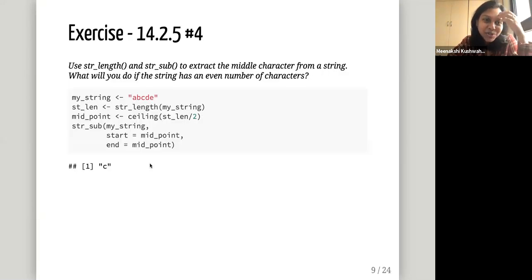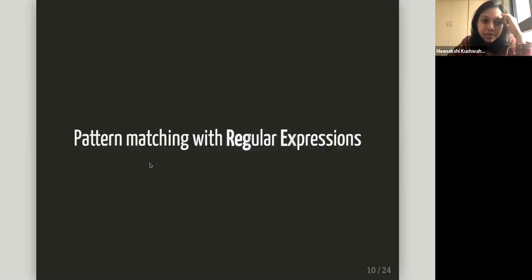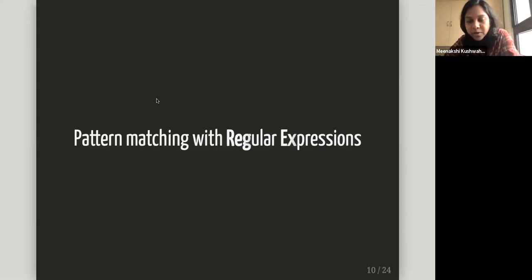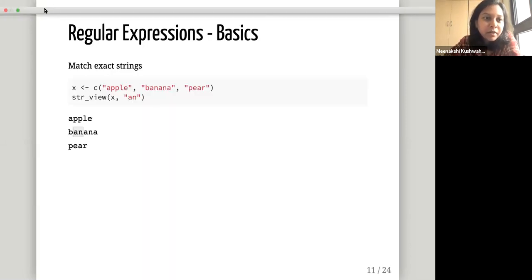And a more elegant function will be something where you have if then else, like if even do this, if odd do this. Okay. Now, pattern matching with regular expressions. So that's the rest of the chapter, and it's a lot of stuff to cover there.